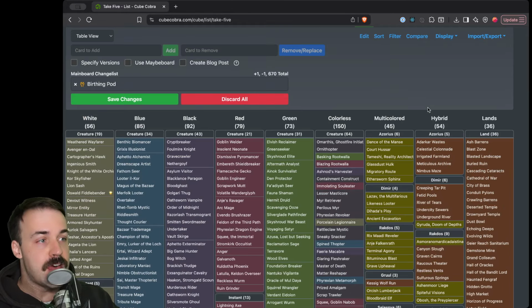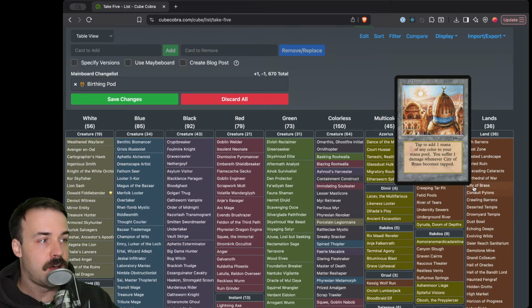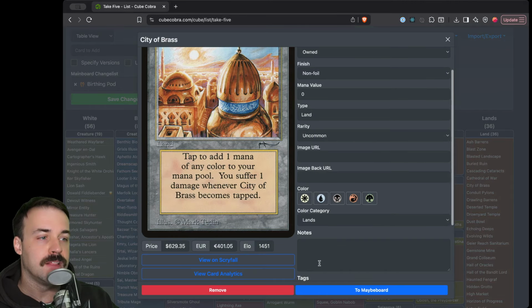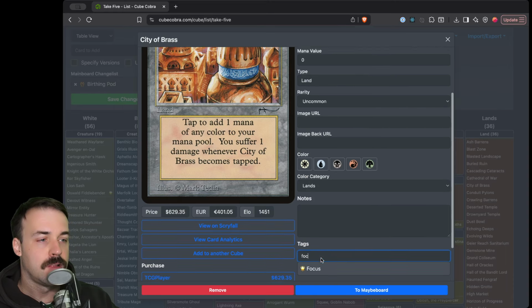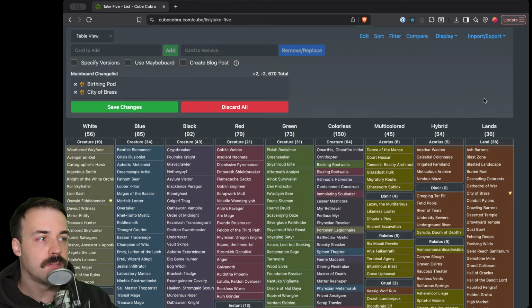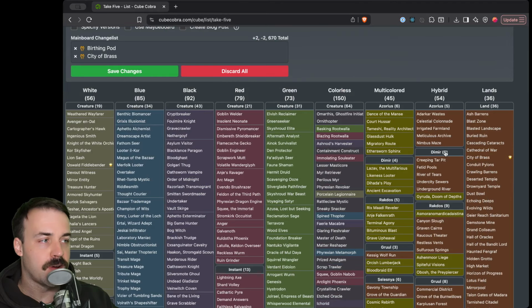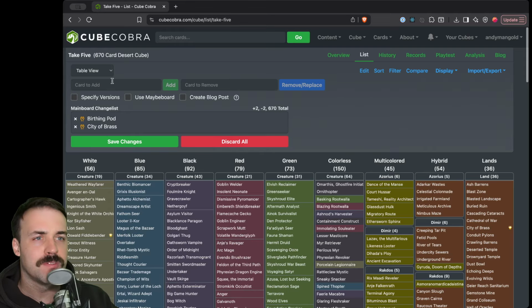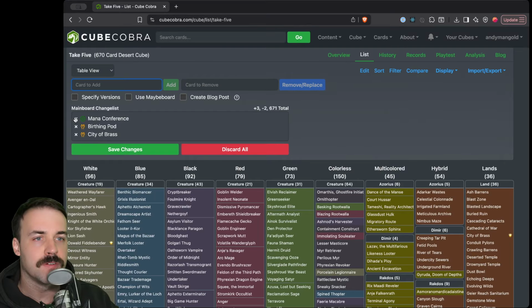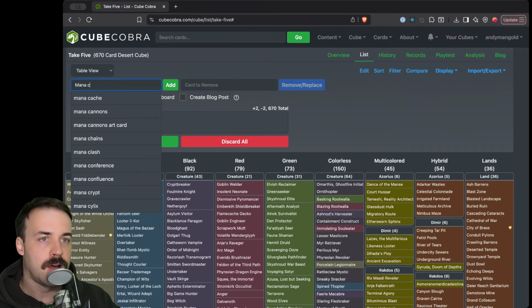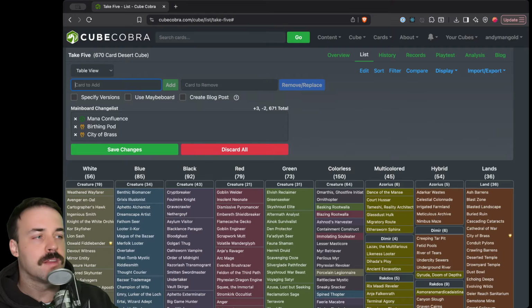That brings me to the next focus, which is life loss. So I'm not going to bother marking too many lands as focuses, but there's a couple that I do want to note here. City of Brass, I could also add Mana Confluence. I might as well just do that right now. I'm going to add Mana Confluence because, not Mana Conference, that's stupid. Mana Confluence is going to get in here as well.